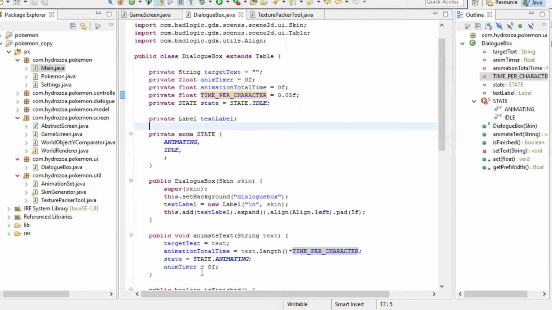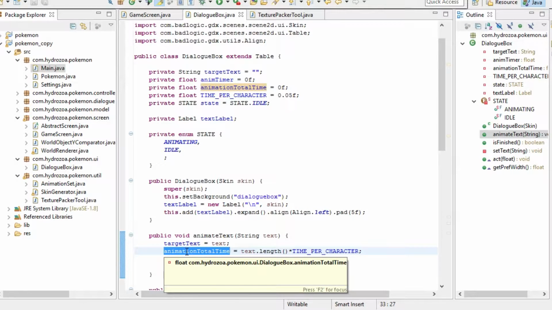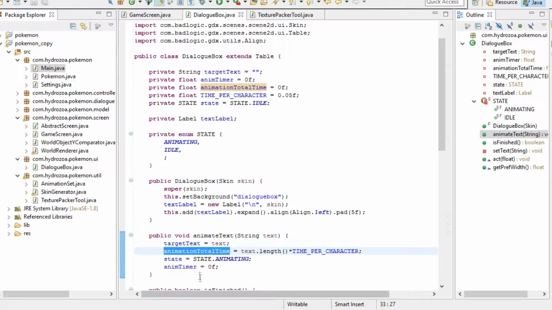Okay, great. So when a user calls animate text here, we set the target text to the text that we want to display, and the animation total time we can calculate by taking the amount of characters in the text and multiply it by the amount of wait time we have per character. That gives us the entire animation's length. Great. Then we set the state to animating, and we set the animation timer to 0 because we just started animating.